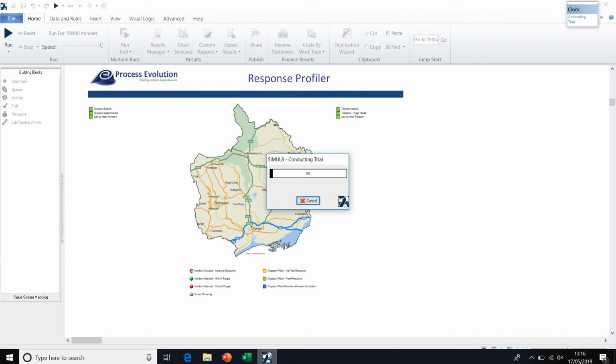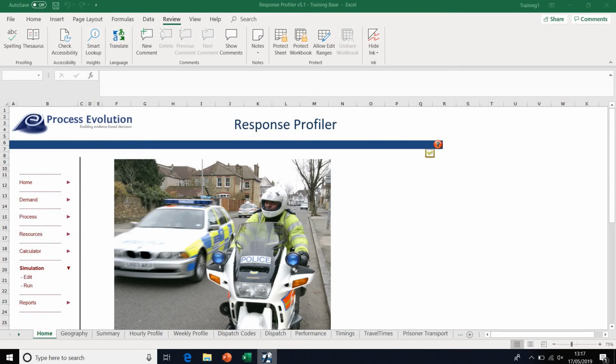At this point the simulation trial has started. It's taken a couple of minutes to do that. We may have cut this out of the video to keep it nice and exciting, but as you see, 20% of the trial has gone through, and we just watch for that to finish. The Simulate runs are now complete, reading back into the base file.